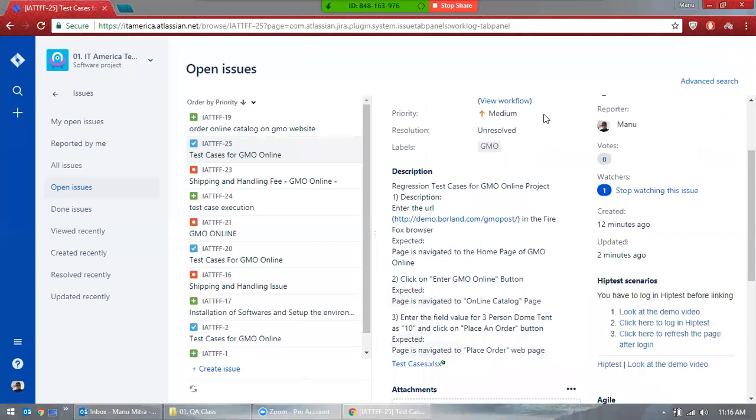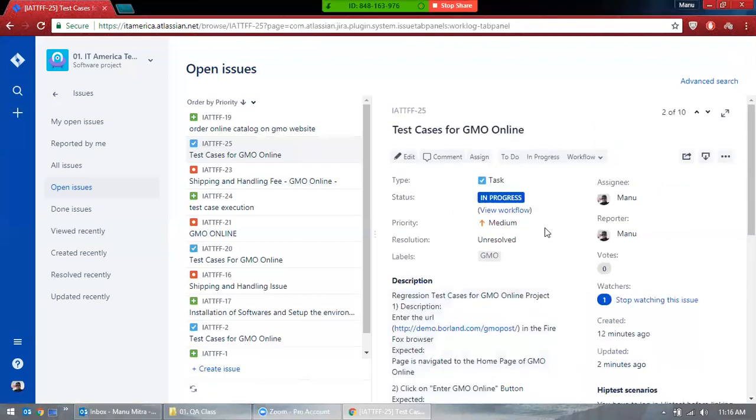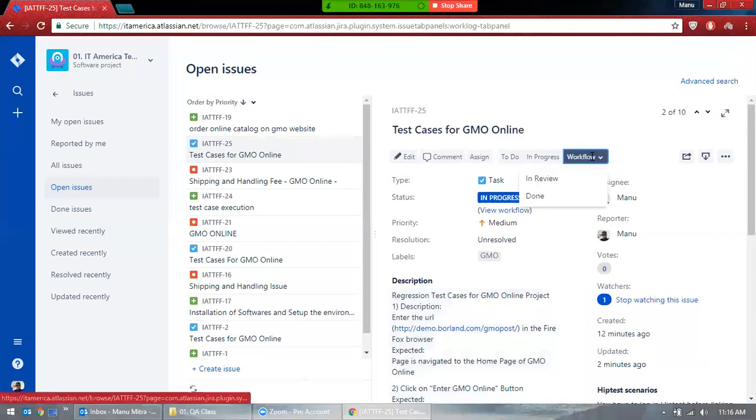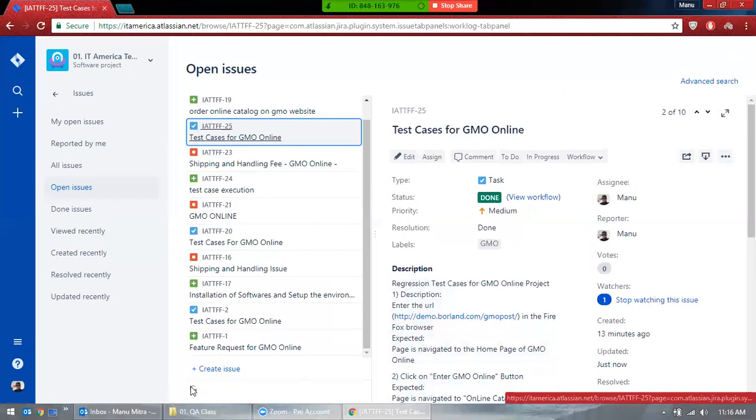Any questions? Okay, let's say you have finished this and completed your task, you want to move this to done. Let's see what happens here. Just click on done. This is my task, IATT FF25, this is 25. Okay, let's refresh it.